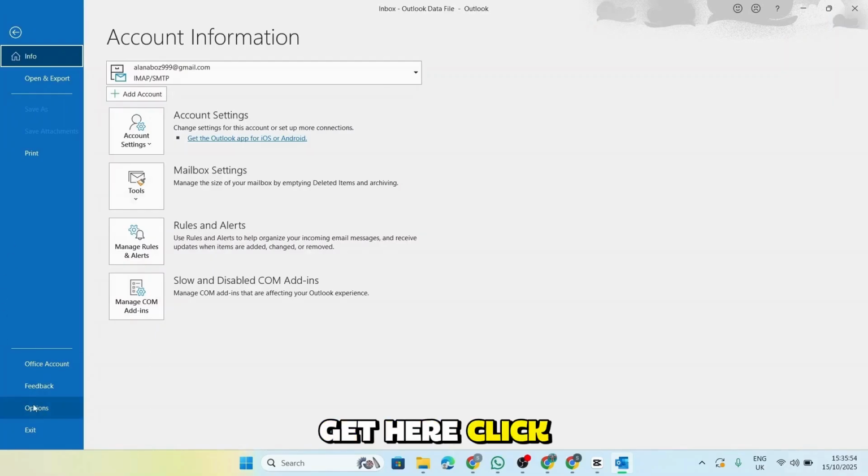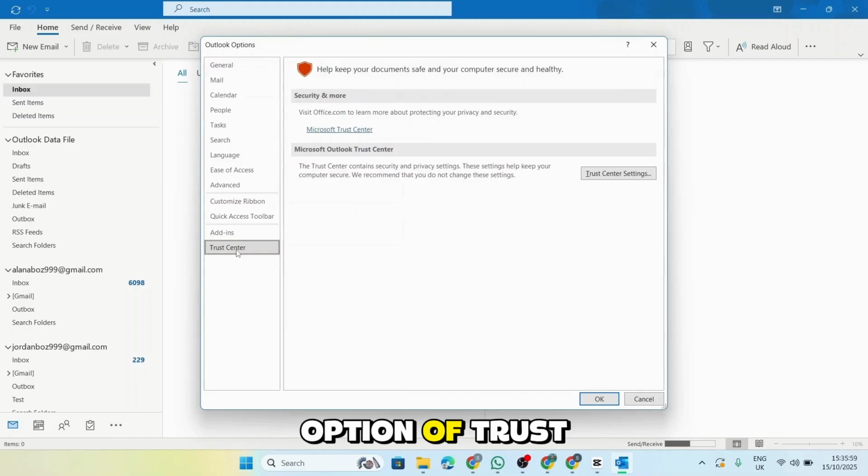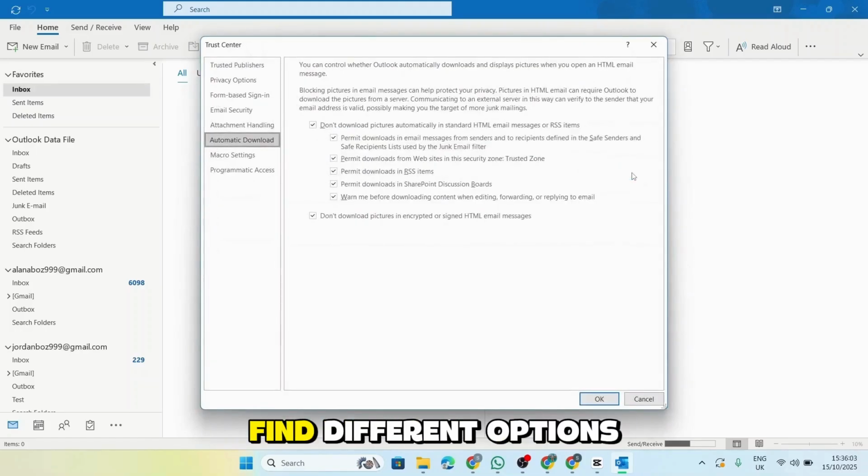Now, once you get here, click on Options. Then you want to select the option of Trust Center. Now select Trust Center Settings. Here you will find different options. Select Email Security.